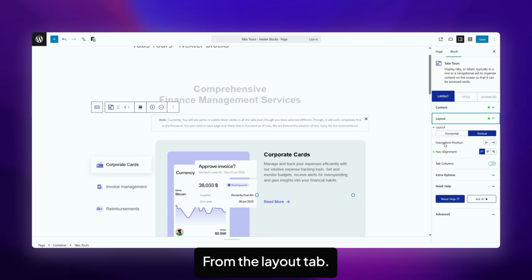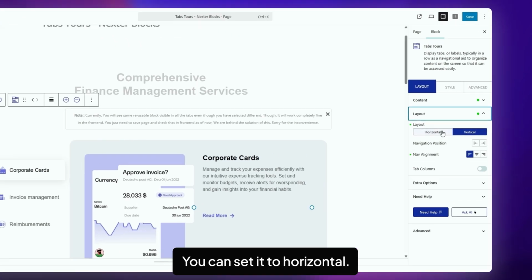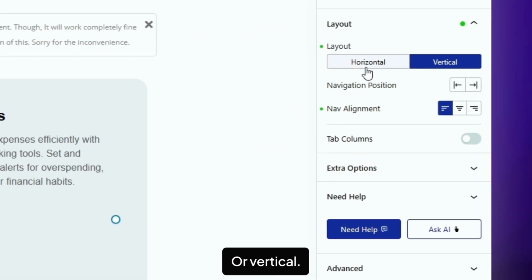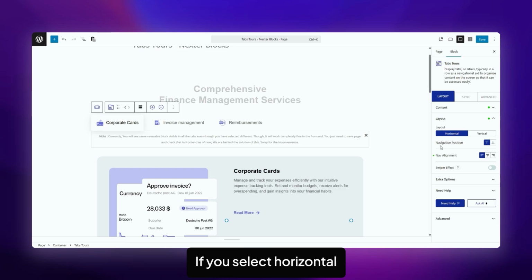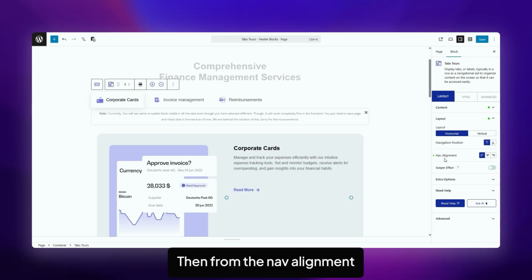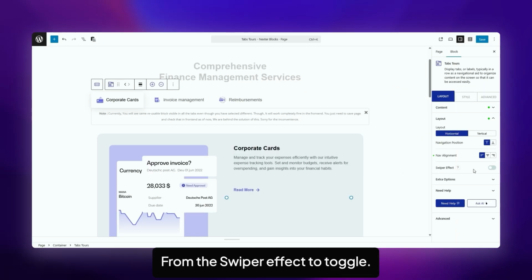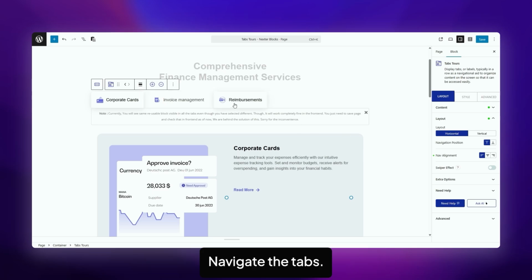From the layout tab, you can set the layout of this tab. You can set it to horizontal or vertical. If you select horizontal, from the navigation position, you can set the navigation to top or bottom. Then from the nav alignment, you can align the nav items. From the swiper effect toggle, you can add a swiper effect to this tab. So if you have long list of tab items, users can easily swipe them to navigate the tabs.